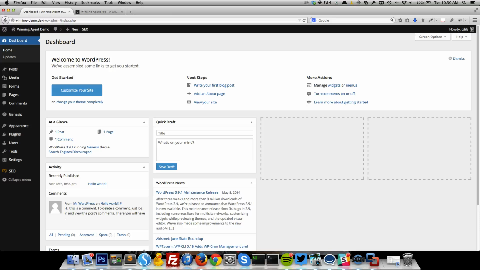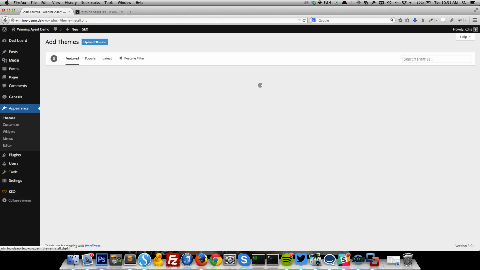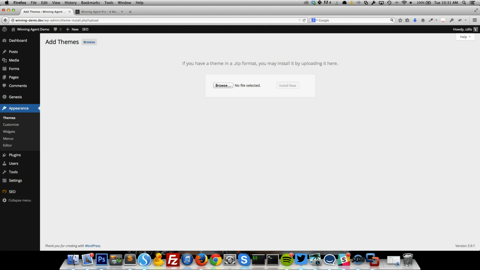So first things first, I've already got Genesis installed, but I don't have the Winning Agent theme installed. So if we go over here to Appearances, Themes, we'll see, there it is. All I have is the Genesis framework. So I'm going to go ahead and click Add New so that I can upload the Winning Agent theme.